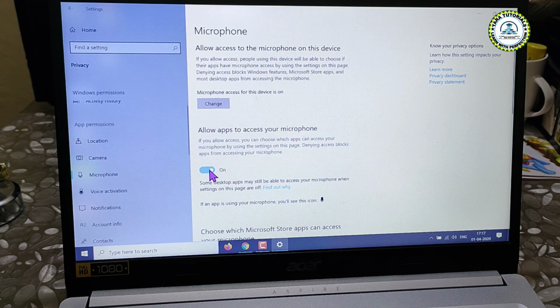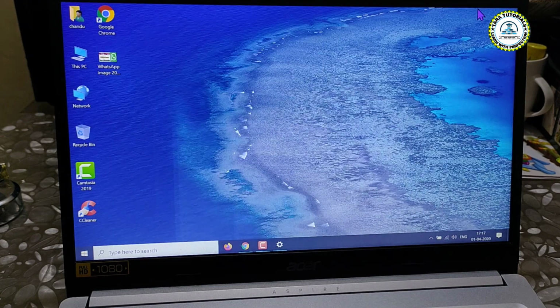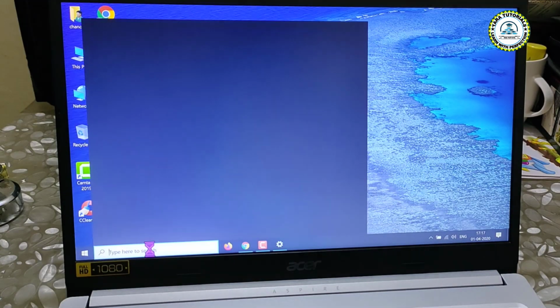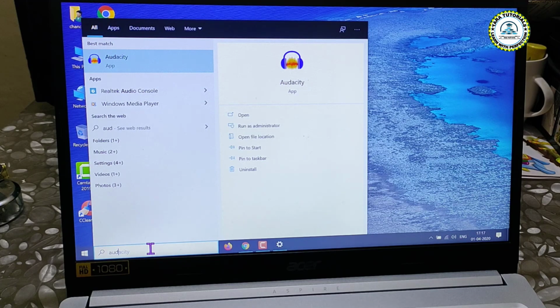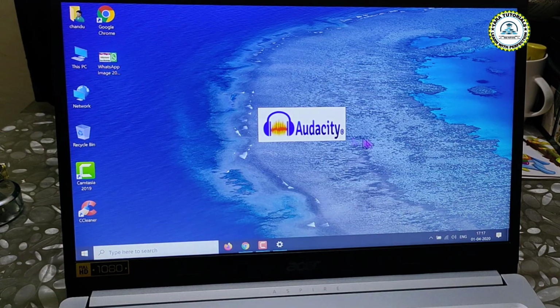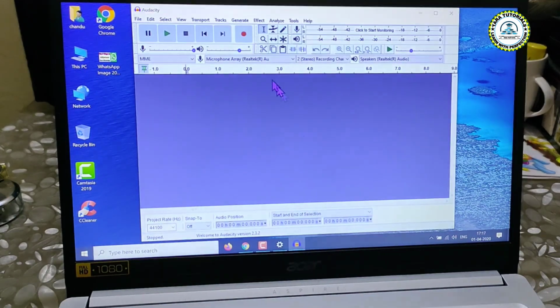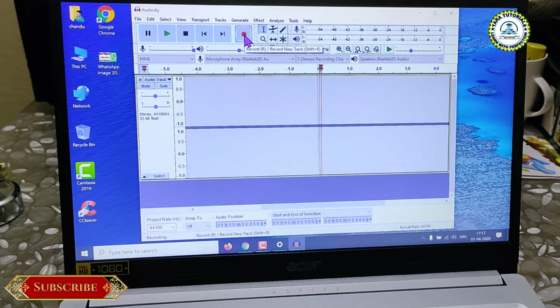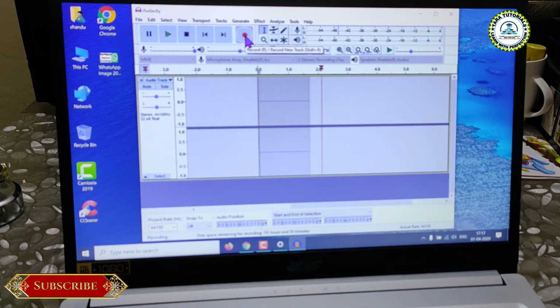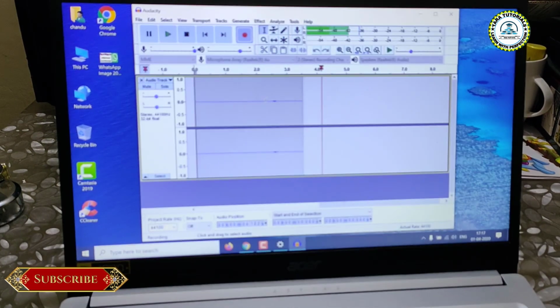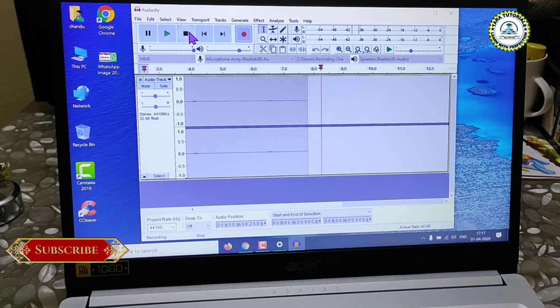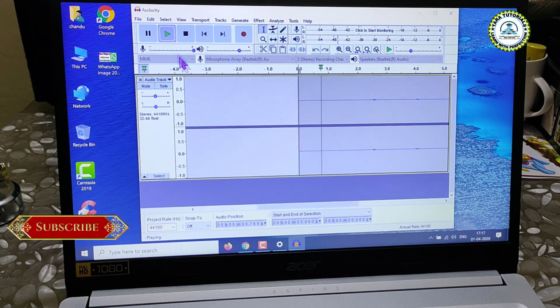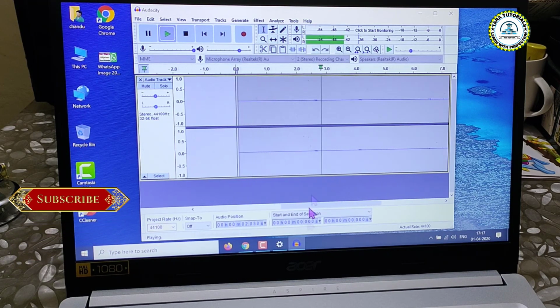So just put the toggle switch on, go back, open the app Audacity. Now click on the record button. Now you see it's recording. Okay, it's recording the audio. Stop, and you can hear it. It's recording.